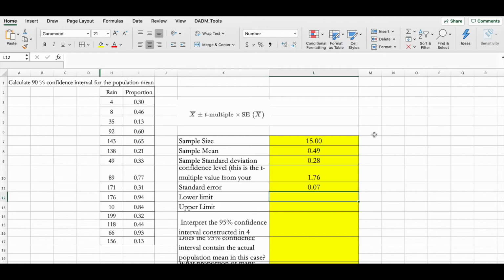Now we have all the missing pieces to put together in our formula. So lower limit here is mean minus your t multiple value, asterisk, which stands for multiplication, standard error. And your upper limit is sample mean plus t multiple multiplied by the standard error. So here I'm basically applying the formula that you see right here.